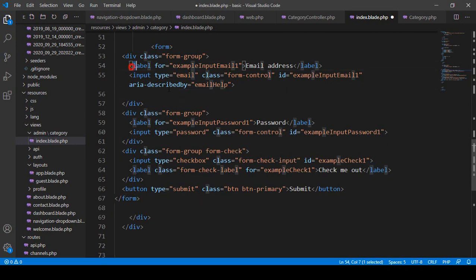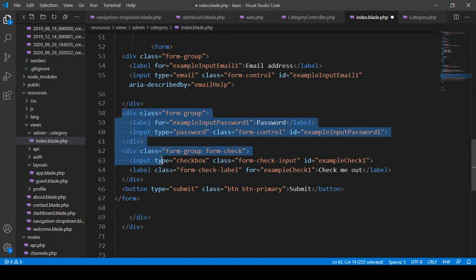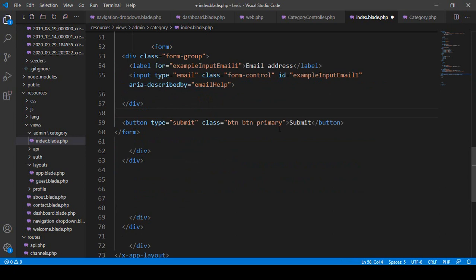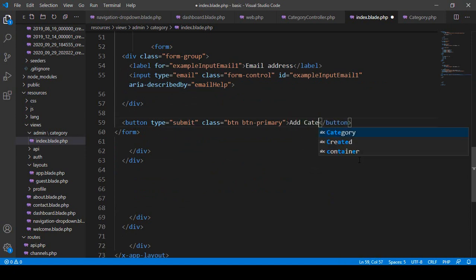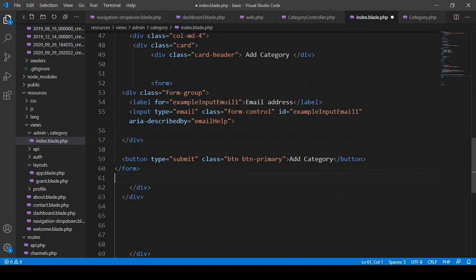And now here I only want to take one field, that is one input field. There is another field for the password, so I don't need this. I remove everything from here. Okay, I only take one button. The button will be Add Category. So this type of button I want to take, and then that will be our category name.